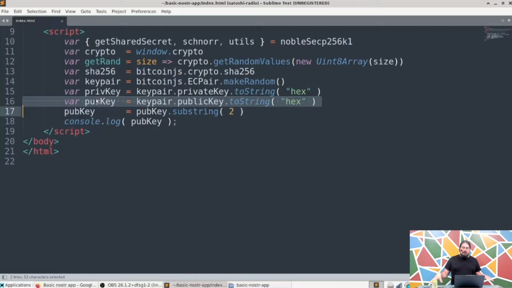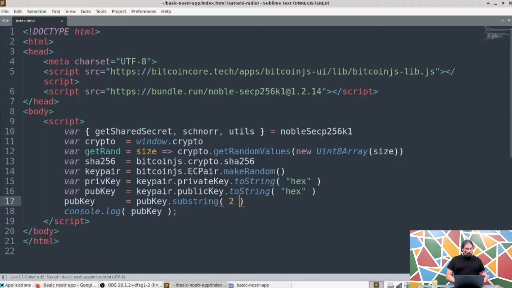One thing that makes Nostr a bit different from Bitcoin, or at least Bitcoin before the Taproot upgrade, is that we're taking our public key and shortening it. In Bitcoin, we usually use public keys that start with a byte that tells you whether it is even or odd. In Nostr, we just cut that off because we don't need to know whether it's even or odd. That's why we have this substring 2 here, which removes the first 2 characters from our string. Okay, so cool, that is what we're going to be using.